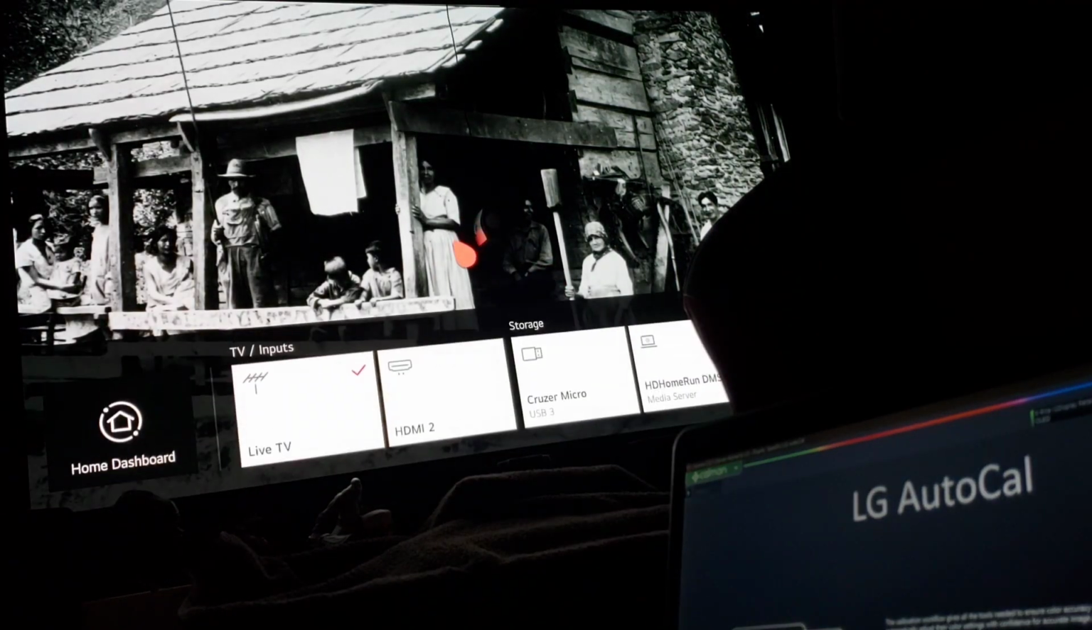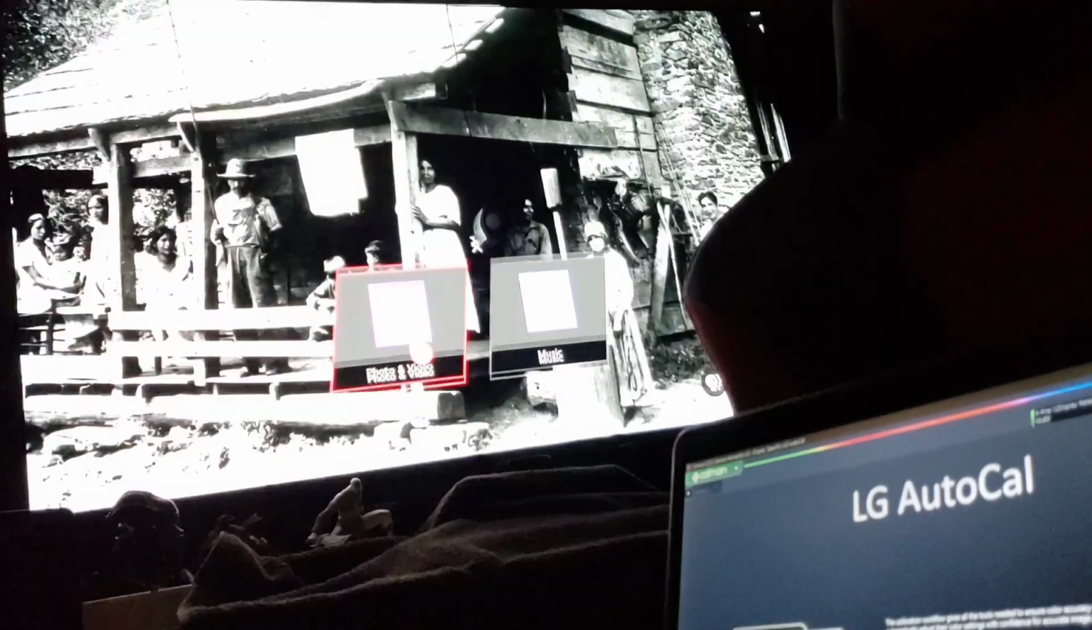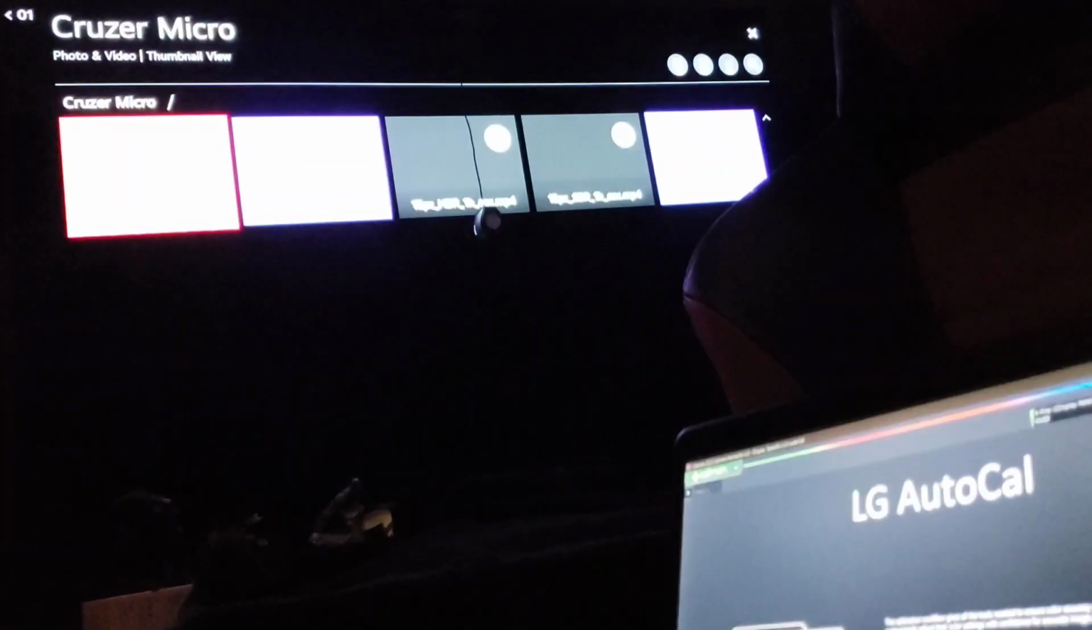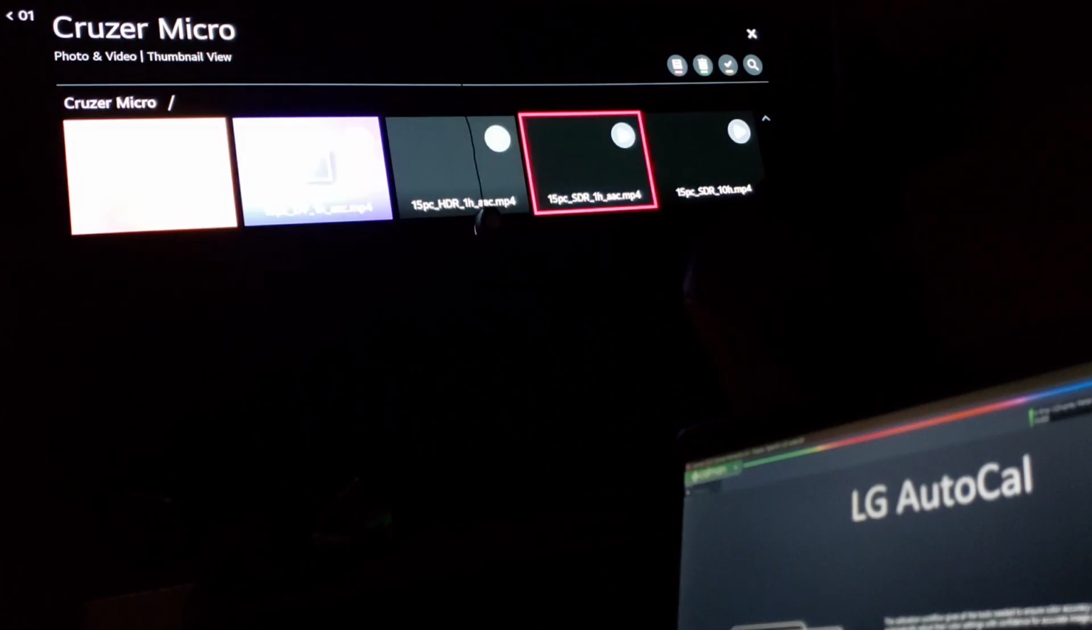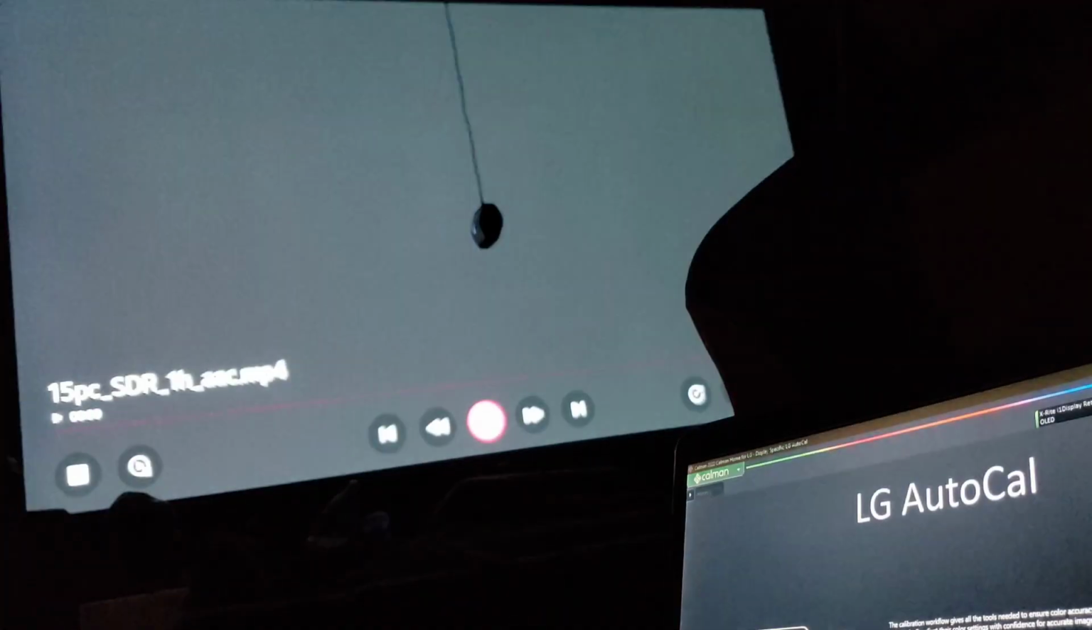And now you wanna go to your thumb drive, and that's where you wanna play that SDR video for an hour, because that puts it in SDR mode and keeps it there. It gives us a nice hour to calibrate. Now I have all these files and descriptions and links for this stuff in the description below. Check them out.